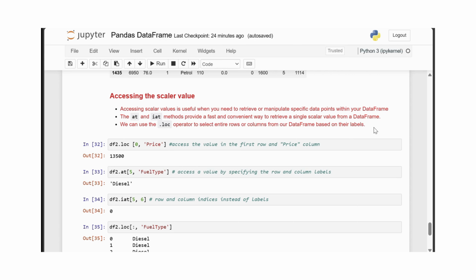These methods are particularly useful when you want to access a specific value based on its row and column labels or indices. Let's start with the AT method. As mentioned, it provides label-based scalar lookups, which means you can access a value by specifying the row and column labels. Here's an example. In this case, you're accessing the scalar value that corresponds to the fifth row, row label 5, and the fuel type column.